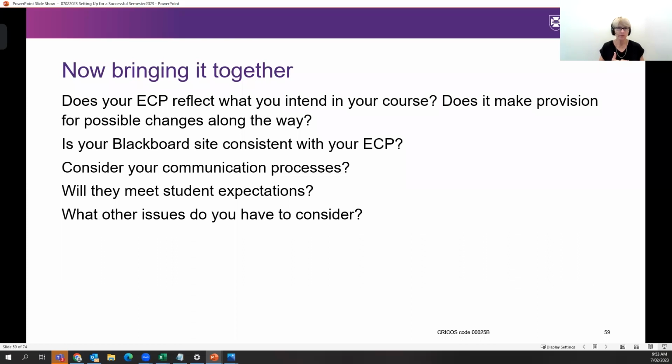Think about what your communication strategies might be like. Will they meet your expectations? Do they meet, and will they meet, the students' expectations? Because remember, this is a two-way street. And think about the other issues that you might like to consider.